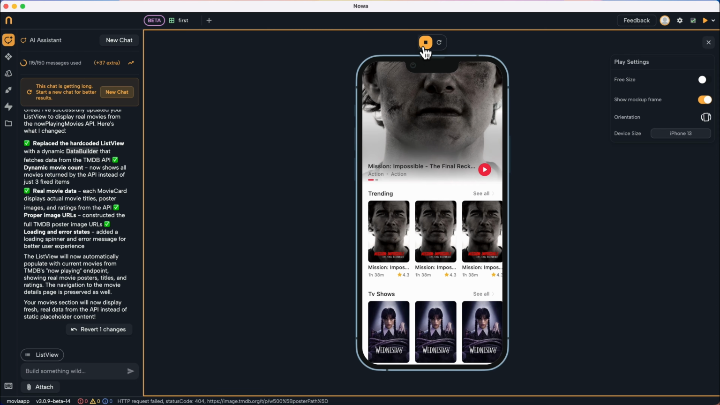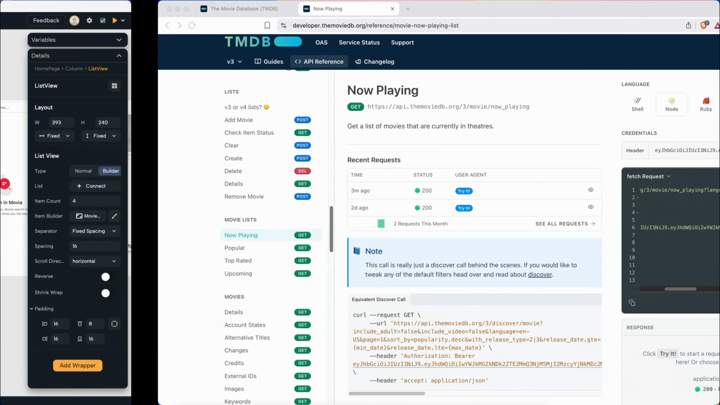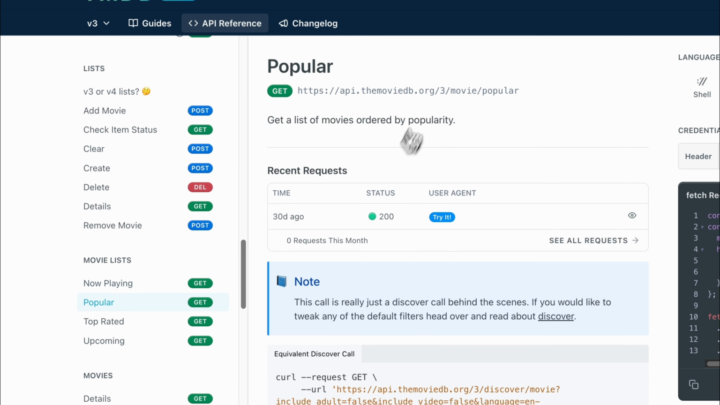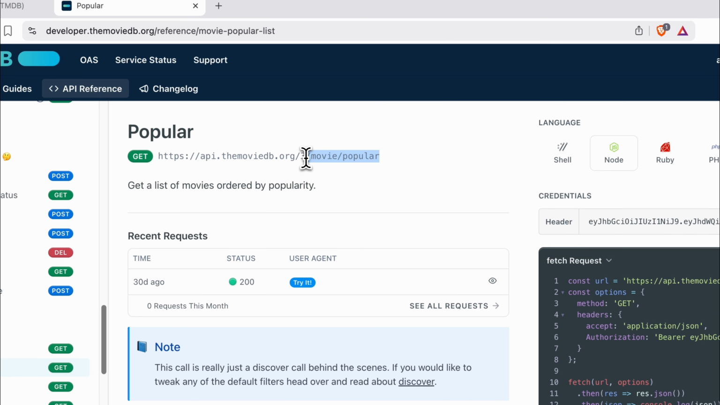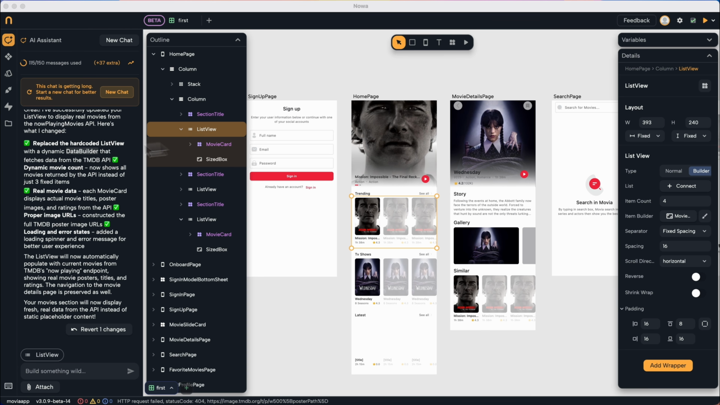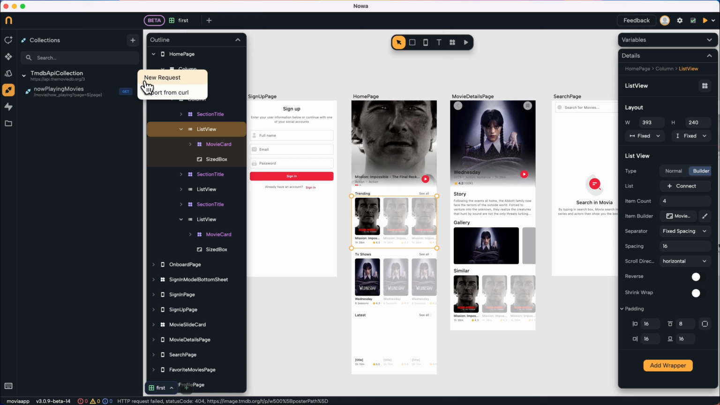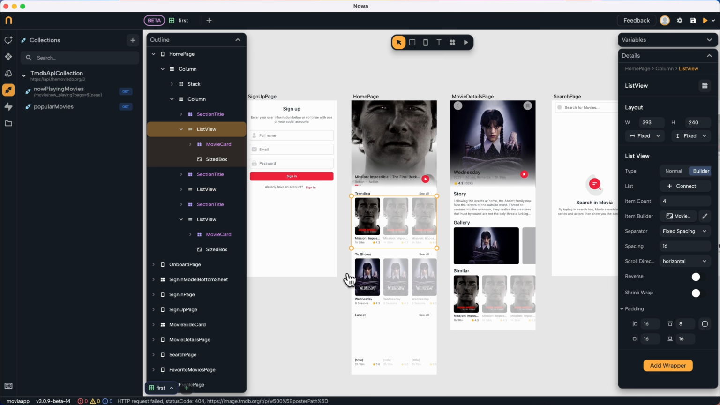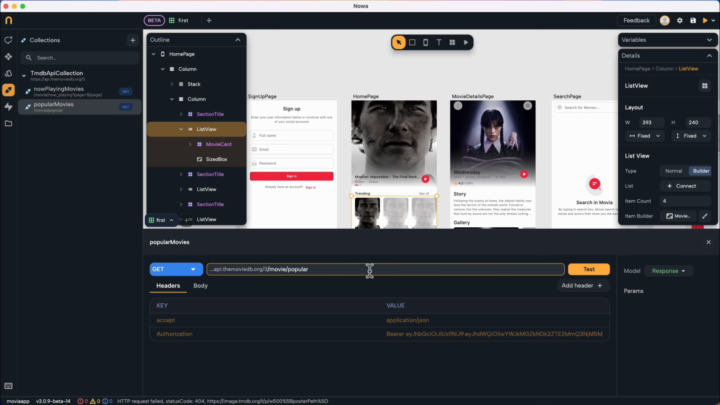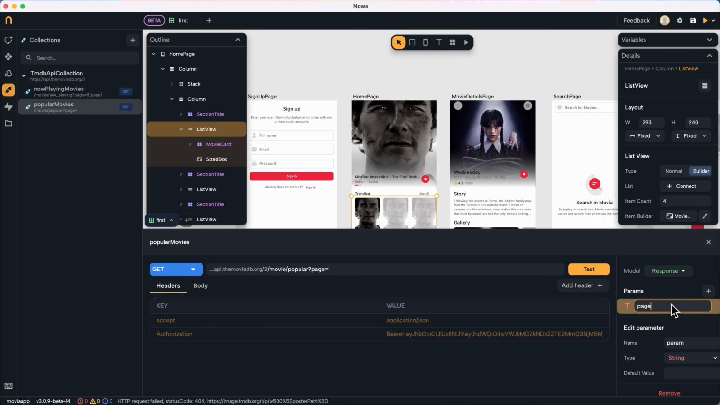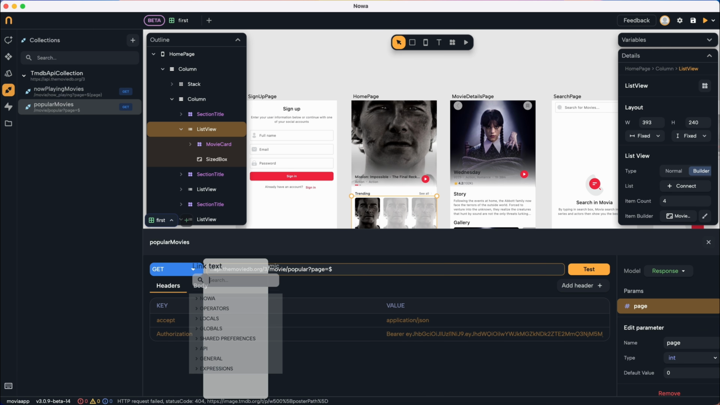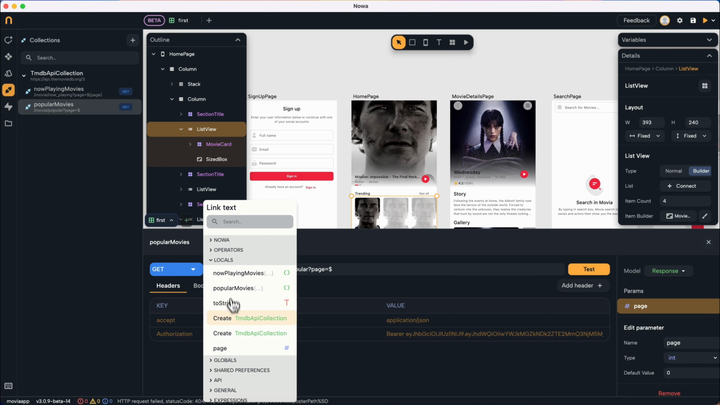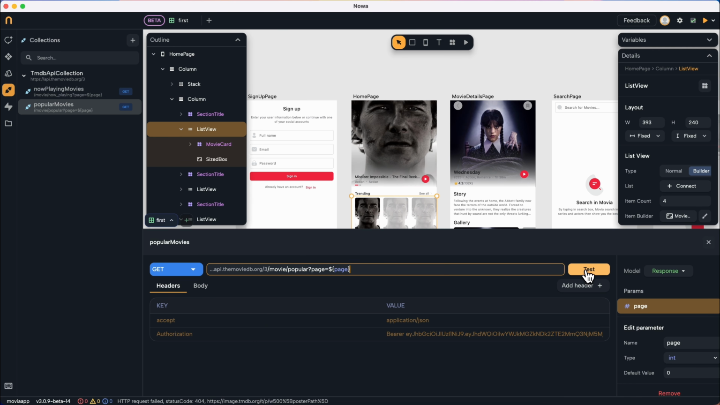Now let's add the trending movies. Let's go to our API, go to the popular endpoint. Let's copy it. The procedure is the same. Go to the API tab, add new request. Let's call it popular movies. Paste the endpoint and add the parameter, page, integer, dollar sign, so that the pop-up comes in. From local, select page. Let's test it.